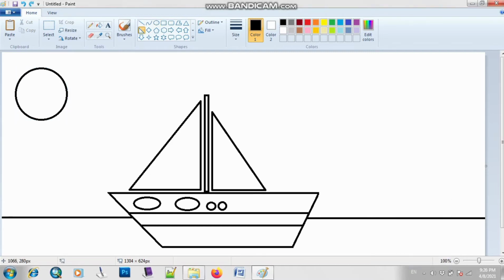Ahmed, can you tell me? If I want to fill this scene with my colors, which tool should I use? Right, I have to use fill with color.